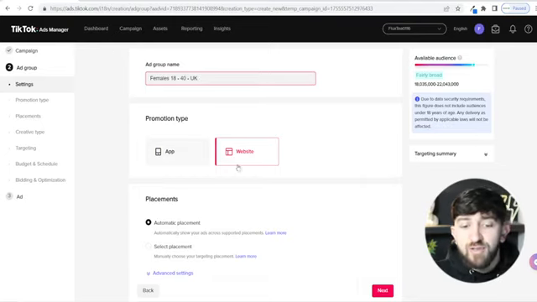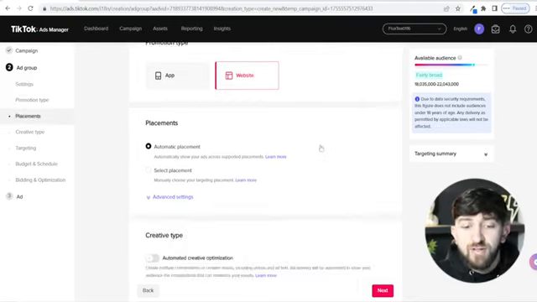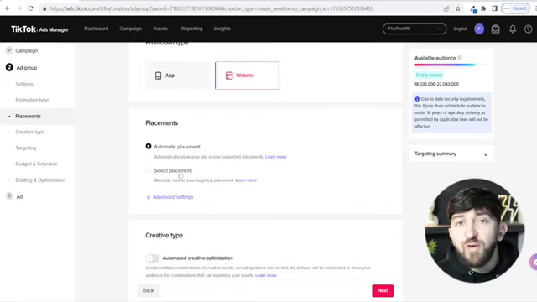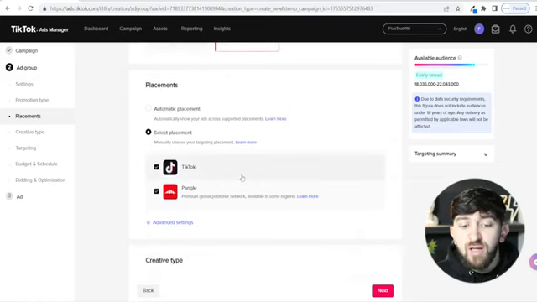Then you're going to choose your promotion type, which is going to be website, your Shopify store, and then you can choose automatic placement or select placement. I recommend to go for select placement because if you go for automatic placement, something called Pangle will be included. And this is some other sites and apps outside of TikTok where your ads could be shown, but I personally don't recommend this. So I'm just going to untick this. I only want my ads to be shown on TikTok.